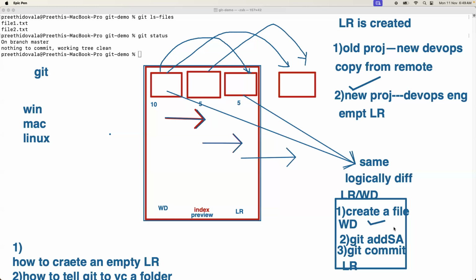Logically, this is how it's different. When the file is created, we say it's in the working directory. When it is moved to the staging area, we do git add, and git commit moves it to local. We created an empty local repository using git init so that the project becomes a local repository. Any files, any content available there is version controlled by Git.